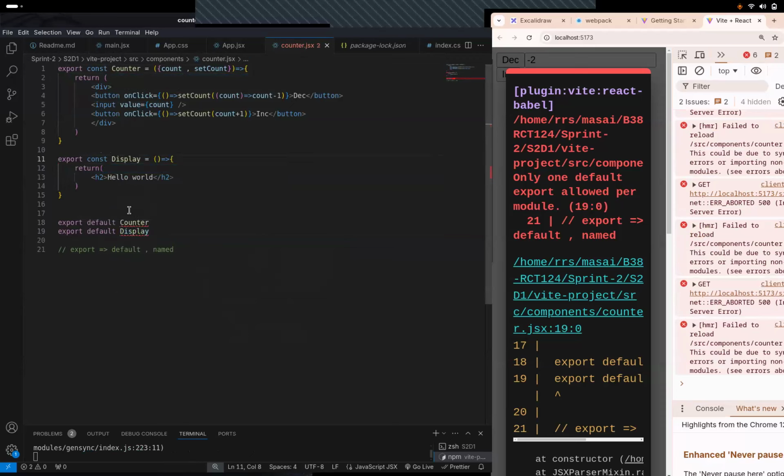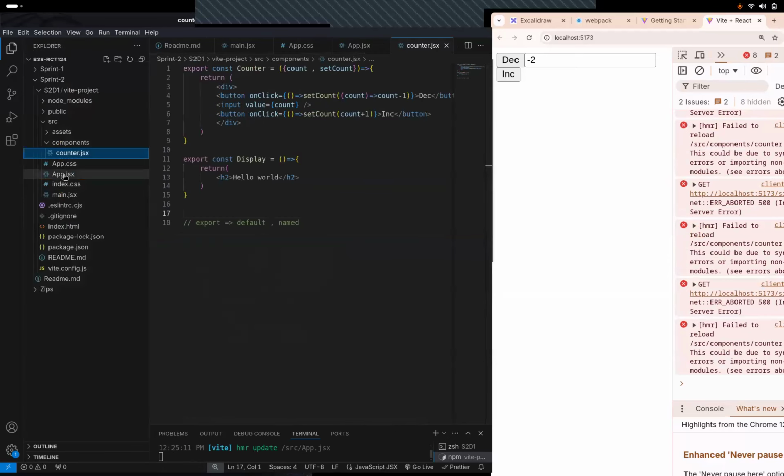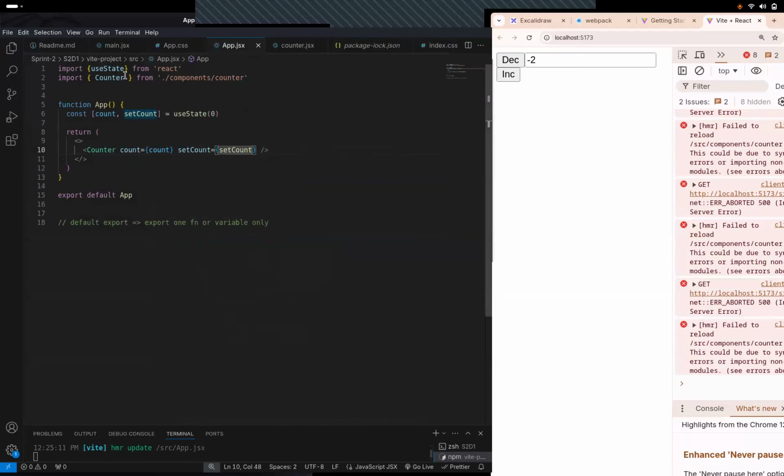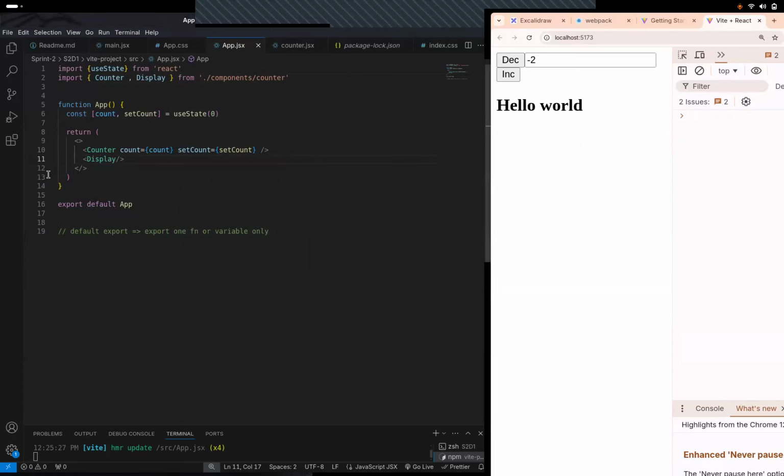Export it in this fashion. So this will be your named export, right? So in this way, you can export multiple things. Now, if I go in app.jsx, not just counter, I can even import the other function, display, and I can show it over here also. So display. Clear? If you didn't remember named and default export, I hope you got it now.